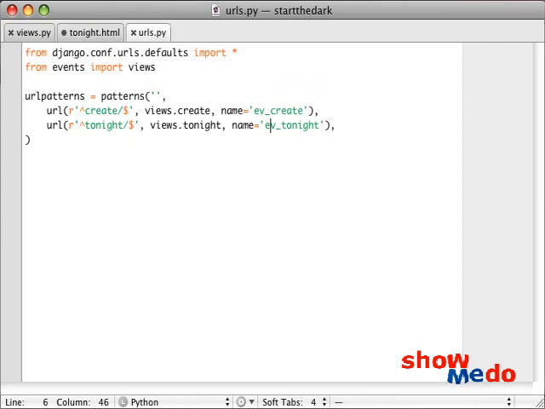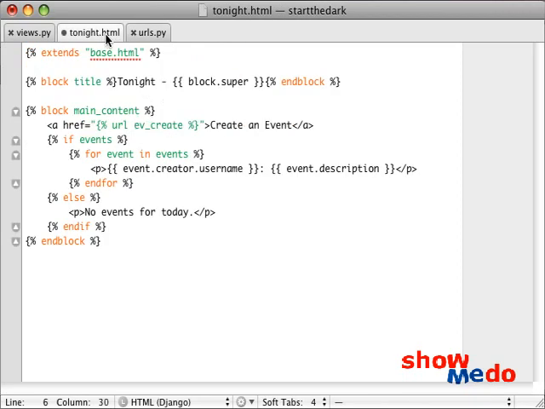So what name do we provide? Simply provide the name that we've specified in the URL's parameter under name. So in this case, we just put in the url evcreate. Django will figure out what the actual URL is and insert that here.